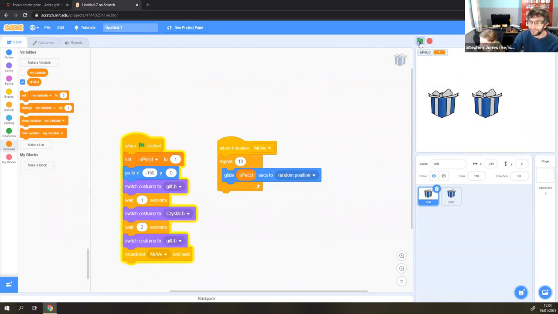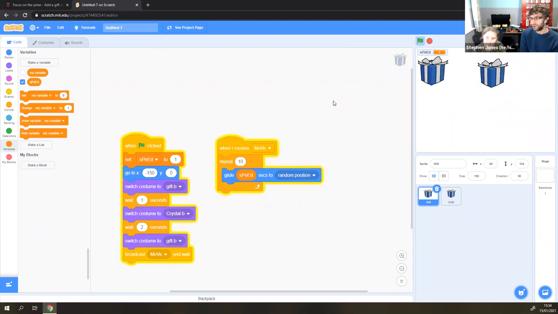So now if we click the flag, you should hopefully see that we've now got it moving again at the sensible speed, you can actually follow it, not an instantaneous move.